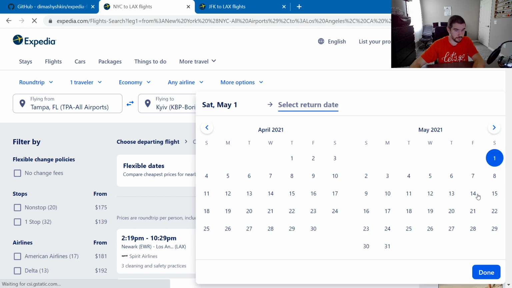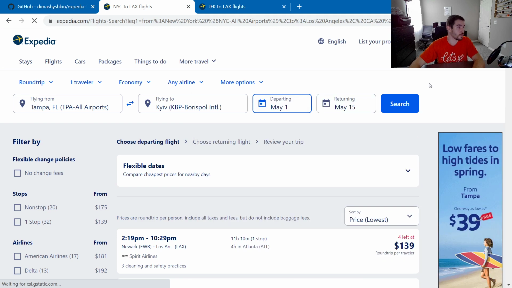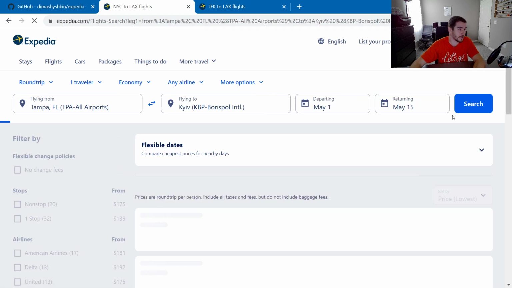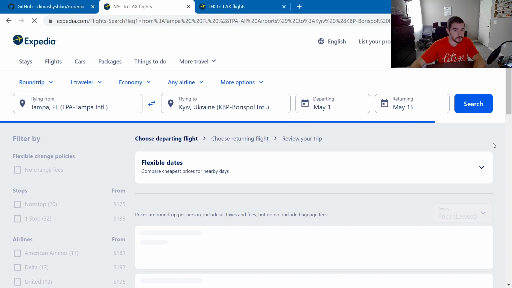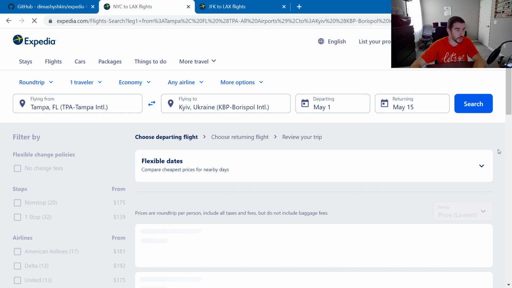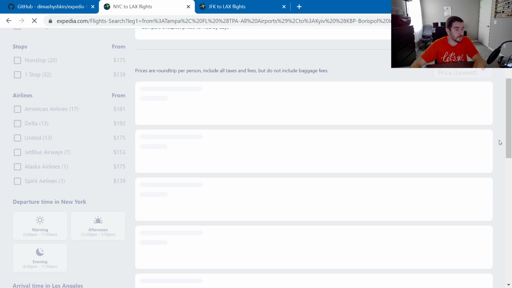May 1st, May 15th. Because if you're ready to pay $1,500, then I guess you don't need to search for the cheapest date. You can pick any date. I believe the regular price should be around $900, maybe $1,000. But I do not want to pay that much. I want to fly cheaper. That's why I want to use this tool to find the cheapest price.